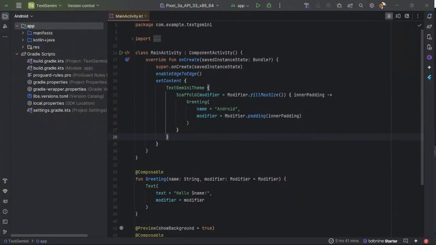On this episode, we are going to build an app that will be utilizing the Gemini API to make prompts and get the results back. The first step obviously is to create a new project. I'm using Jetpack Compose and Kotlin.